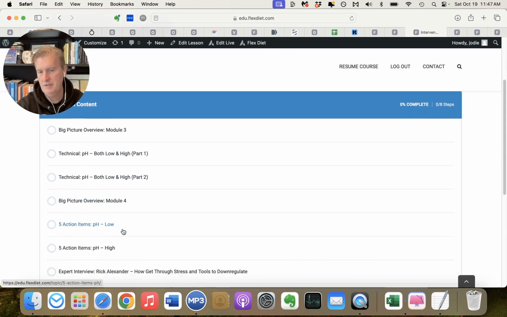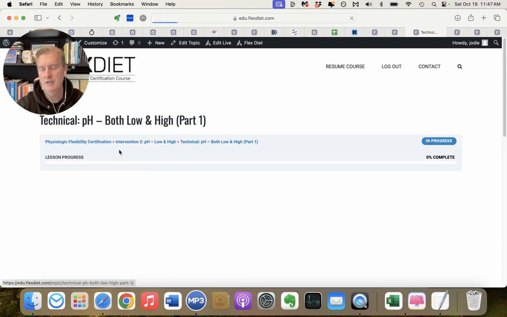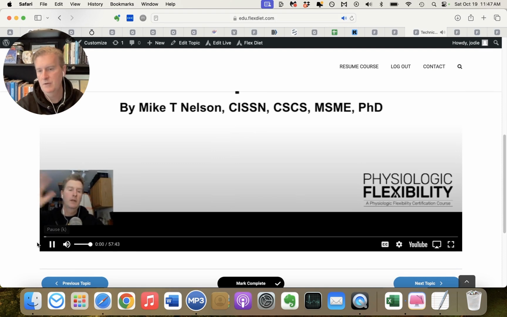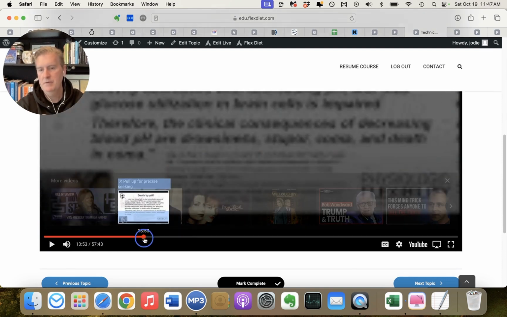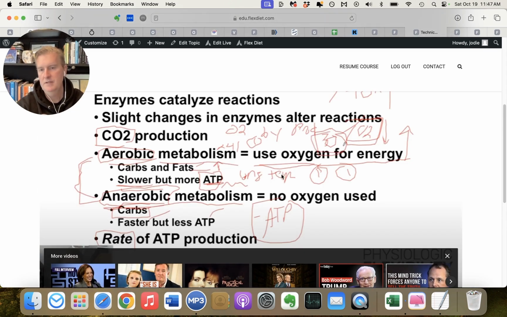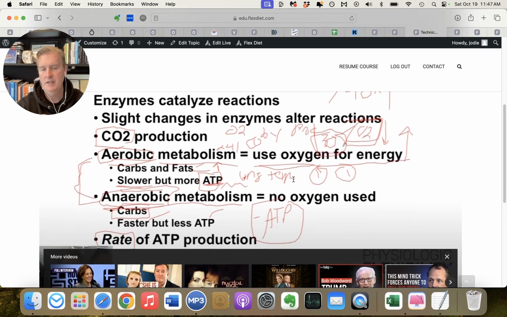And so on some of these, what I had to do is break them up a little bit. So the pH was really hard to disentangle from low and high when I was talking about the theory, because on the theory, a lot of it is going to overlap. Because when you think about what pH is, it's more of a spectrum, and it's not necessarily a high or a low. So we're looking at pH and energy and everything else.